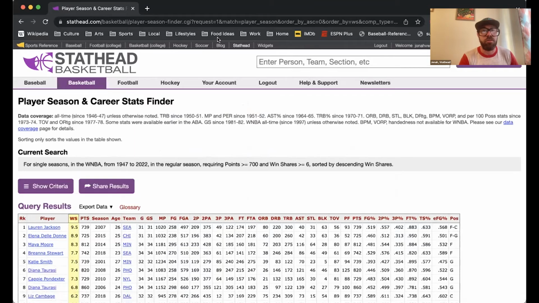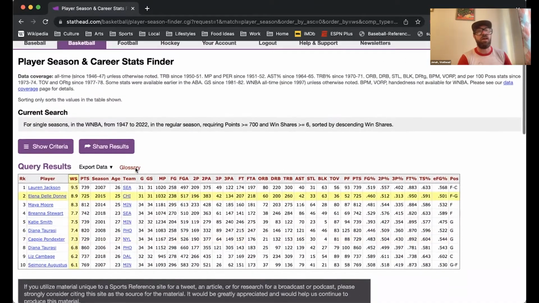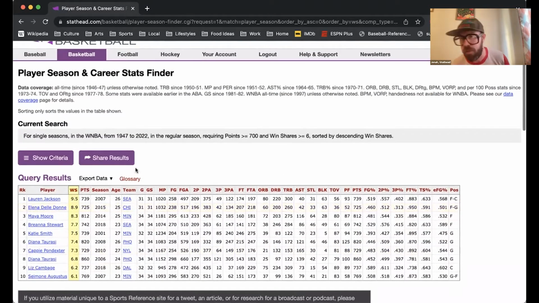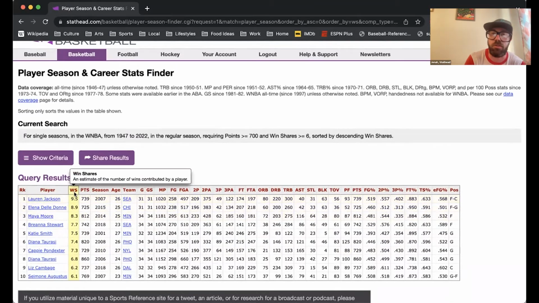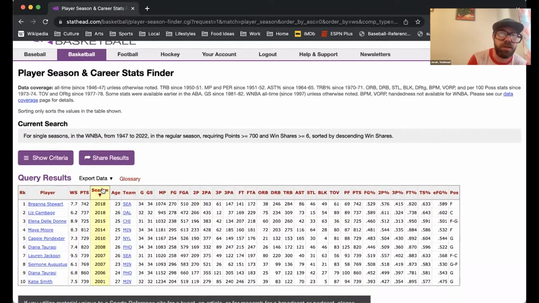And there we go. So now these are the results. So now we've narrowed that list down. Initially, it had over 100. I think that when I cut it off at 6, that would have been about 85-ish players. We've narrowed that down to 10. These are the 10 players who had at least 6 win shares and at least 700 points in any season in WNBA history. And I can sort this by season if I want to see who did it most recently.